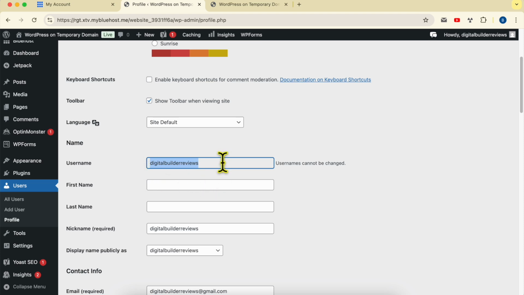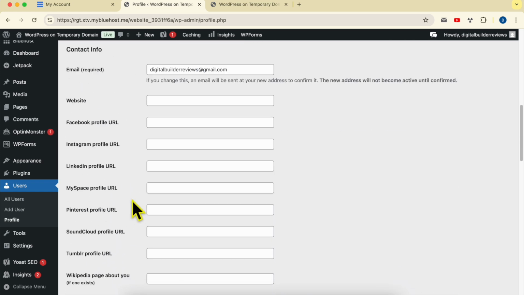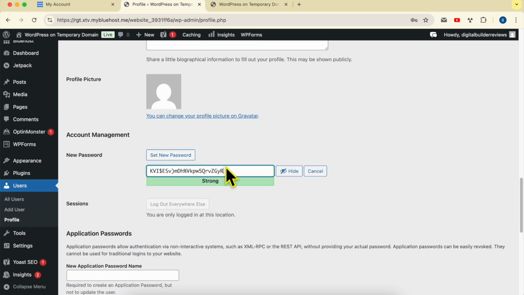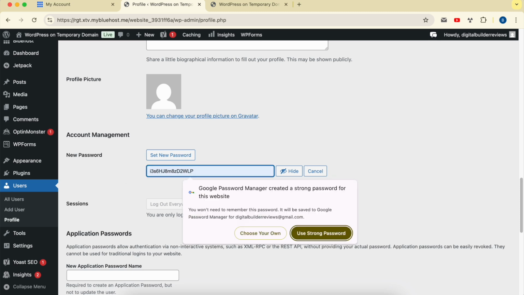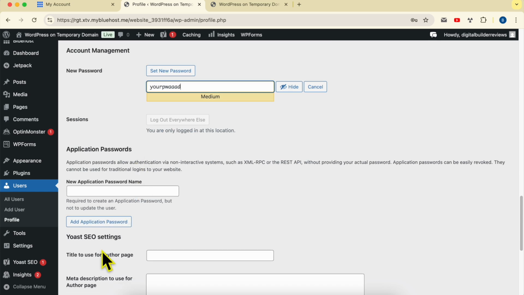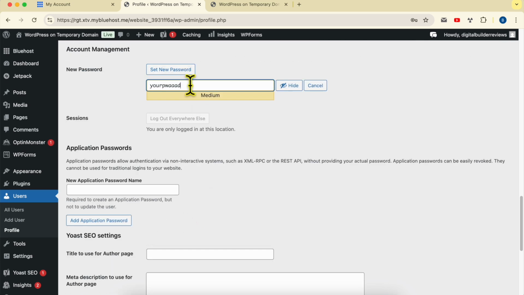On WordPress, you can log into your dashboard using the username or the email address, this one. It's the same thing. And for the password, scroll down to the bottom, and next to New Password, click on Set New Password. Delete this suggested one, like that, and fill in your password here. And don't forget to click on Update Profile in order to start using your new password.